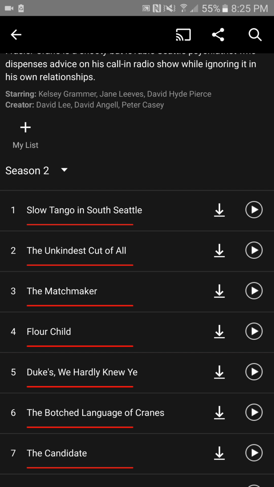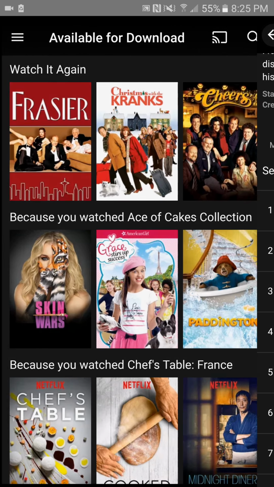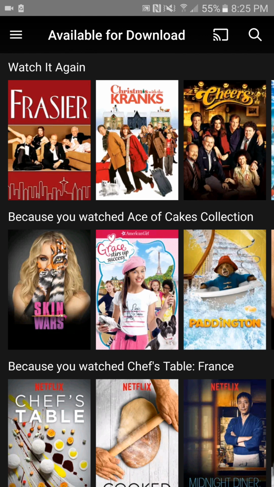So that's a quick how to download HD videos from Netflix so you can watch it offline.